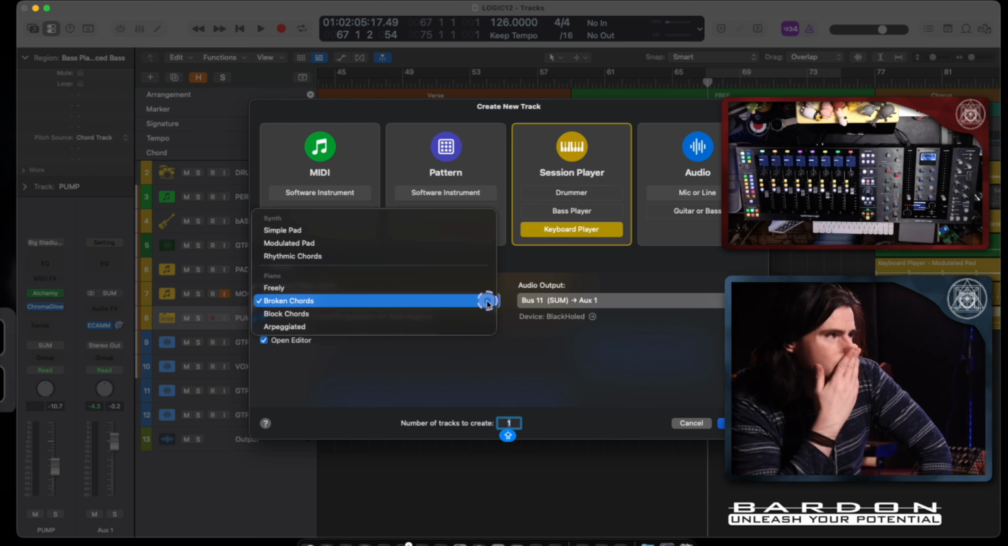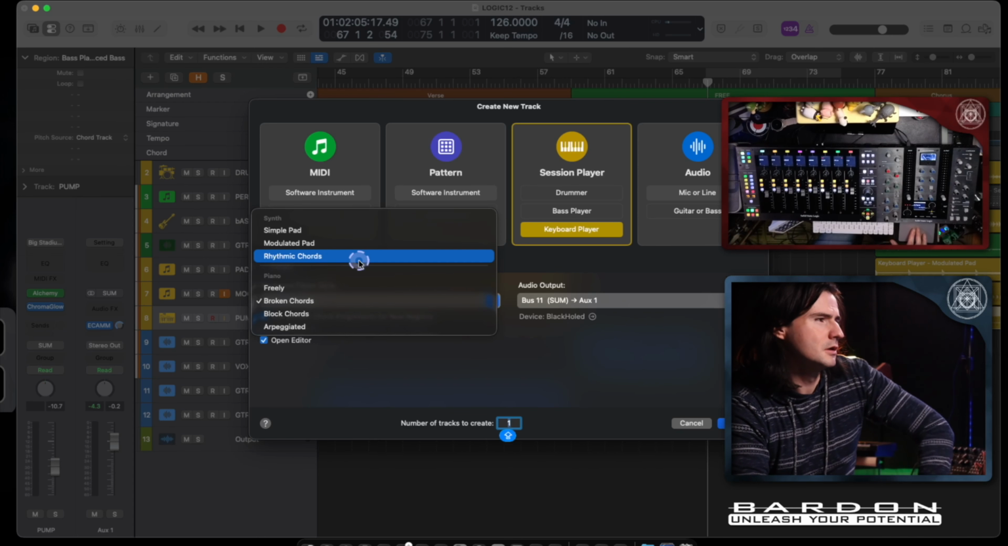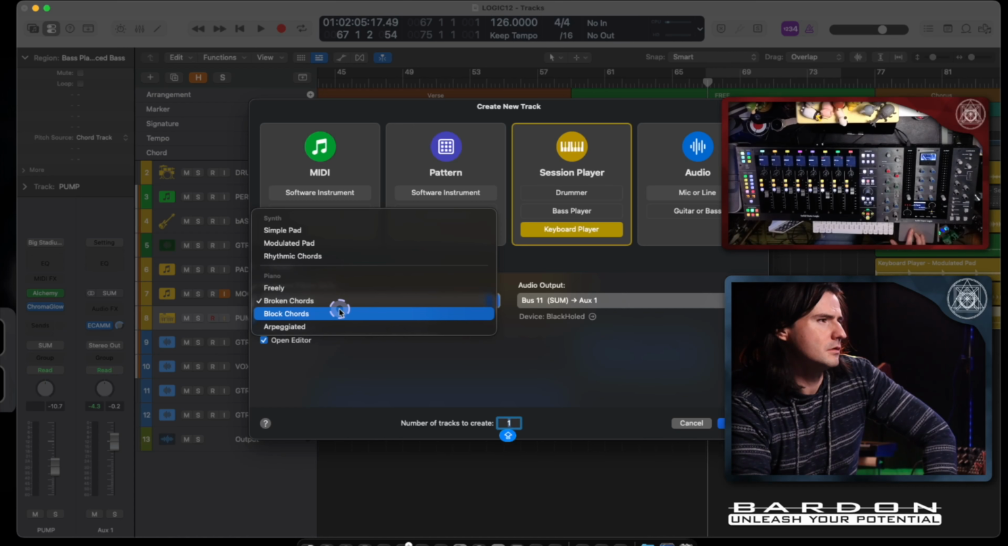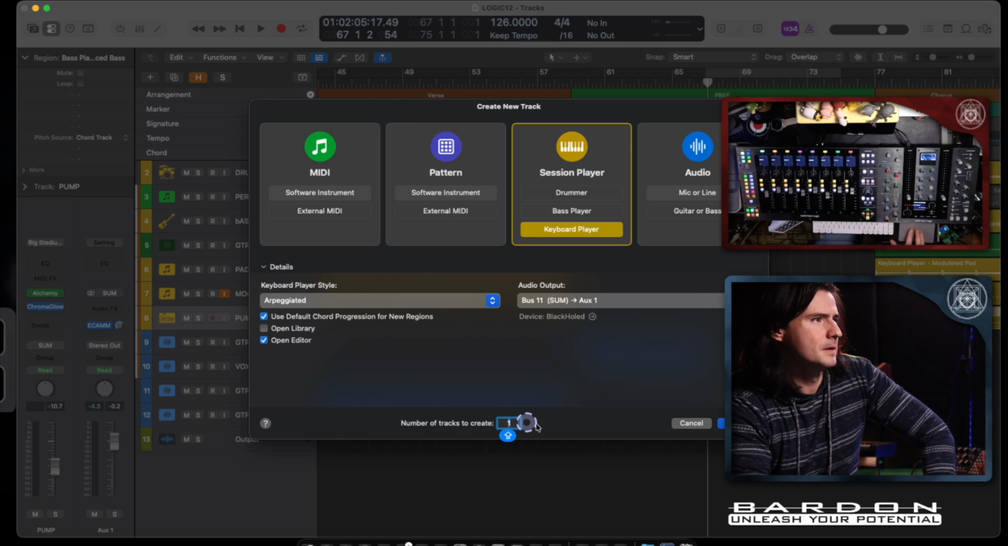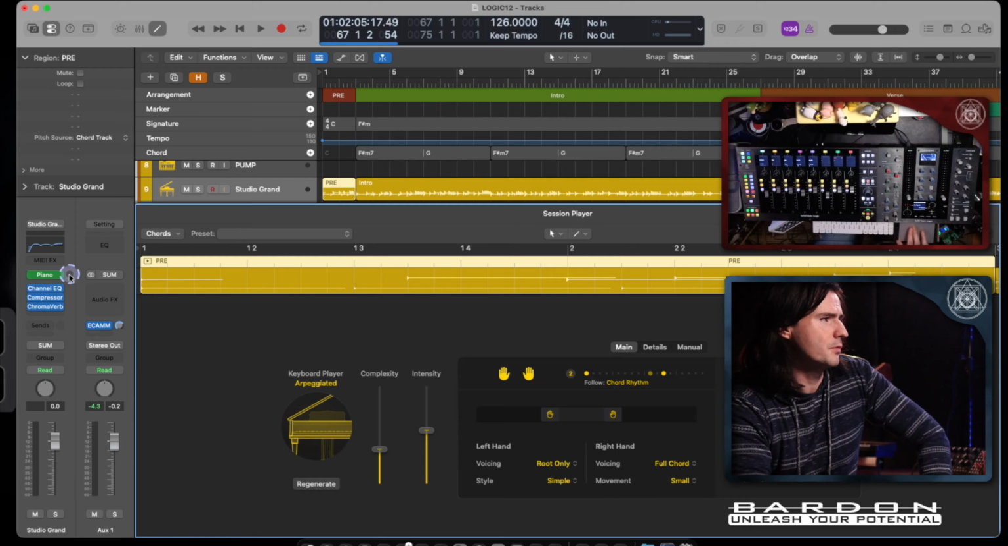For this, it would be good having maybe one of the new ones, rhythmic chords. Not necessarily. I think I'm gonna, yeah, let's try the arpeggiated. And it might be a mess, it might not. We will see. Let's create it. And here, instead of using the piano, well, let's try piano, why not?